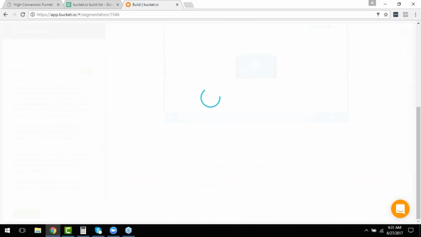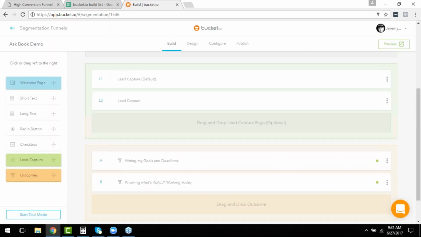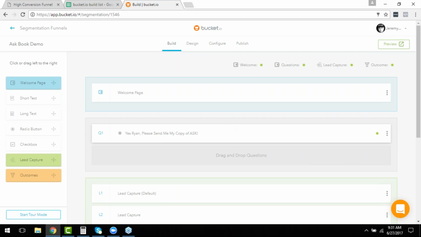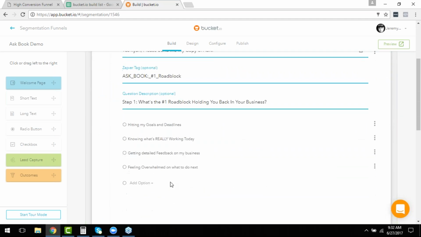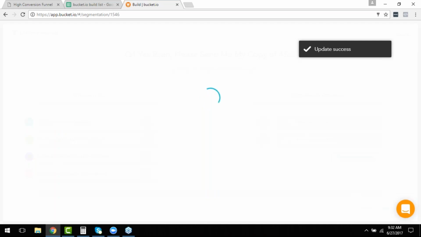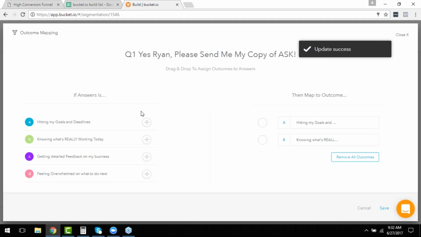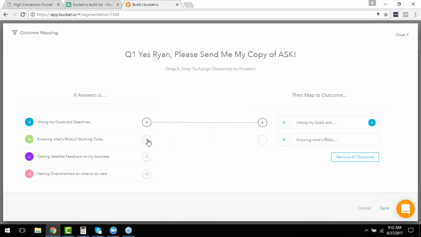And I'm going to save this page here. And then what we'll do is come back up, and if you haven't seen this before, this is what's called outcome mapping. And so what we're going to do is map these outcomes to the actual pages. As you can see here, we've got our hitting my goals and deadlines. We will map that to the hitting my goals and deadlines page. And then knowing what's really working today, we will map that over here.